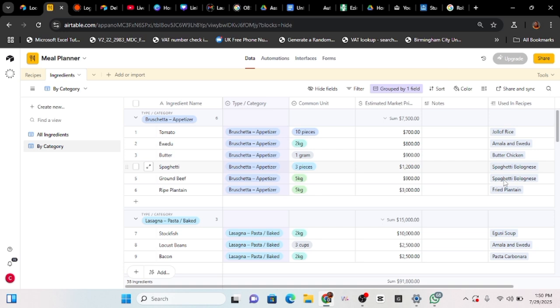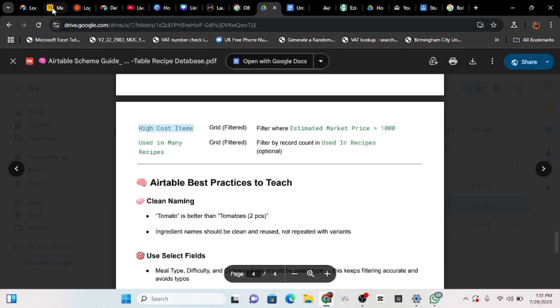I would have taught us how to do calendar and timeline view, but we did not add dates. Another practical I'm going to show us. So let's add a condition. Let's use used in recipes. What are we going to use now? Used in recipe.